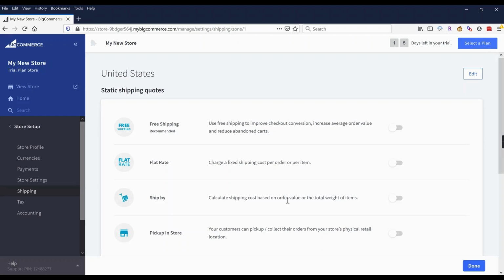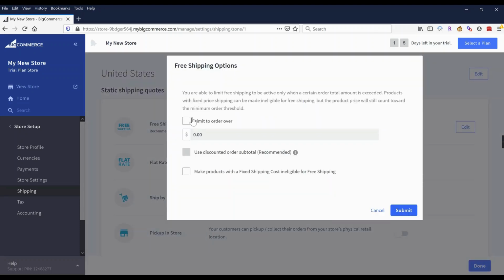Then we're going to scroll up to the top, and you can of course do flat rate or ship by weight or order value. Those are a little bit harder to figure out and map out. So I typically recommend, in addition to your USPS offerings, to then have free shipping over a certain order amount.